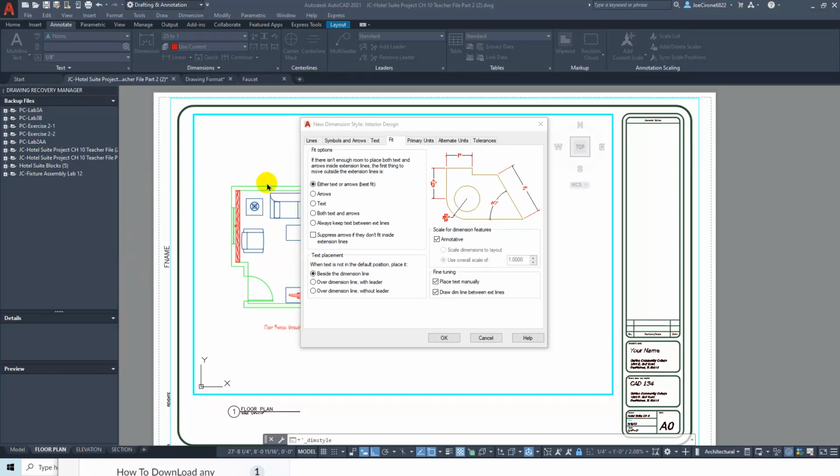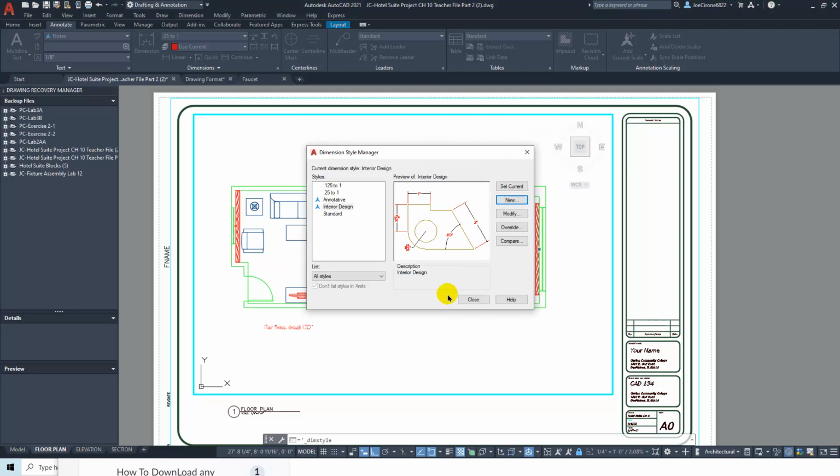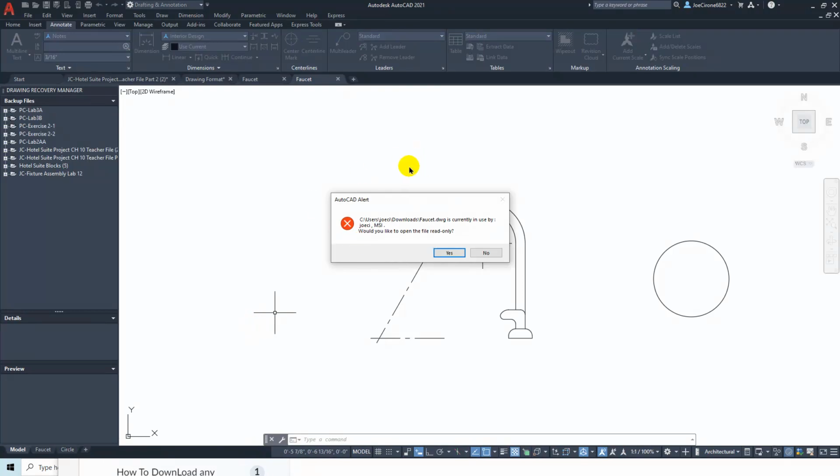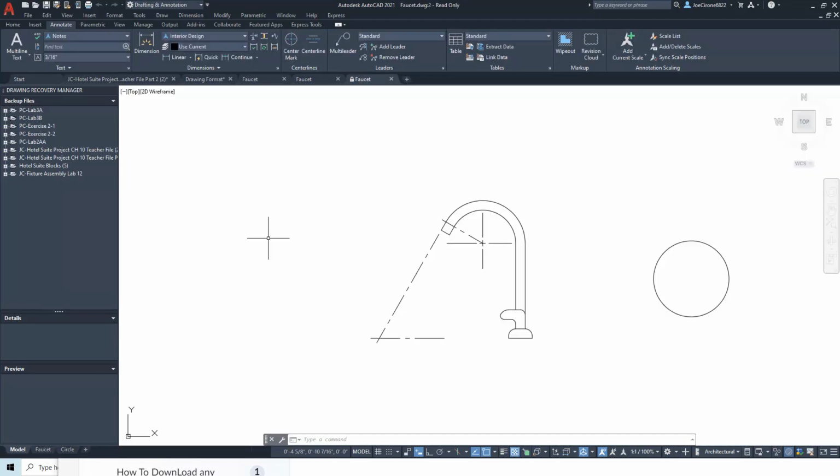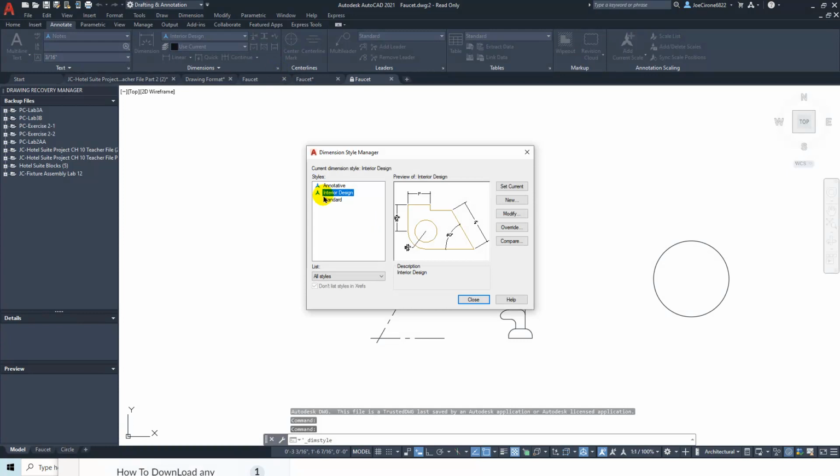Now I'm not sure if I can open it in this one, because what I think I'm going to do is place that faucet into here, because it's not going to have the text style, since the text style is only associated with the drawing that I created it in. So I'm going to OK this, and then close it. I'll set the interior design current. I'll close it, and then here is my faucet, and I'll say, yeah, go ahead, take it as read only. But you'll notice I don't have the dimension style in here that I just created.